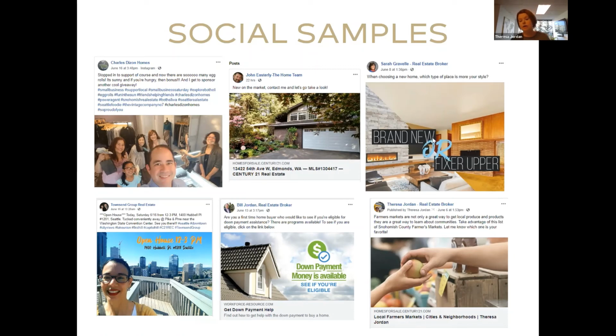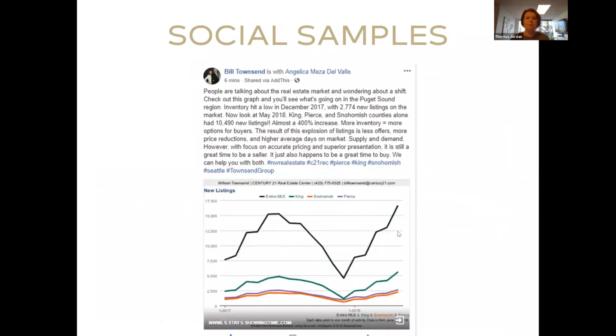Sarah, this is what I call a bait posting, meaning what you're trying to do is get some engagement. Would people like a fixer-upper or brand new? You're trying to get them to engage with you. Down in the left-hand corner, Townsend Group is sharing open houses, Bill in the middle is sharing down payment resources, and one of mine down on the bottom was about the local farmers market. When you looked at that, it listed all the farmers markets in Sonoma County and the times that they are open.